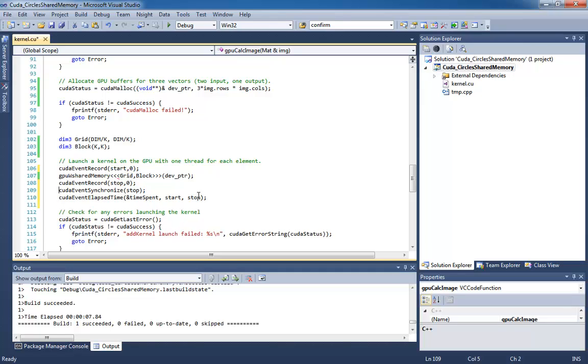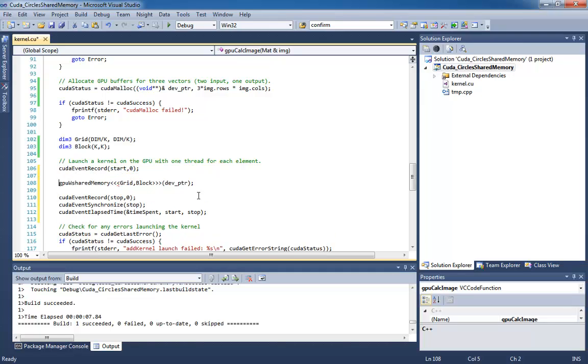And this function is going to be calculate. It's going to calculate the time that was spent between the two events, the start and the stop. And as you notice here, the only operation that I'm performing between the start and the stop time is the invocation of my kernel. Effectively, the time spent is going to be equal to the amount of time that it took for the kernel to calculate.